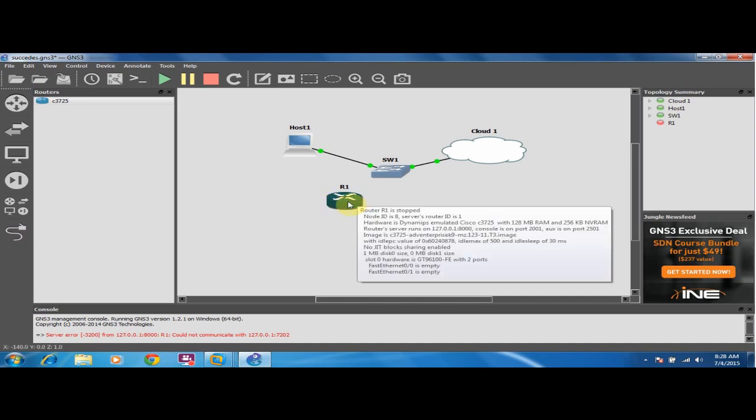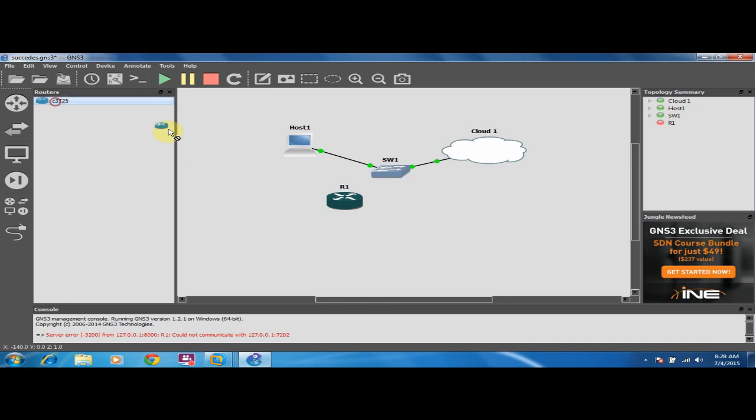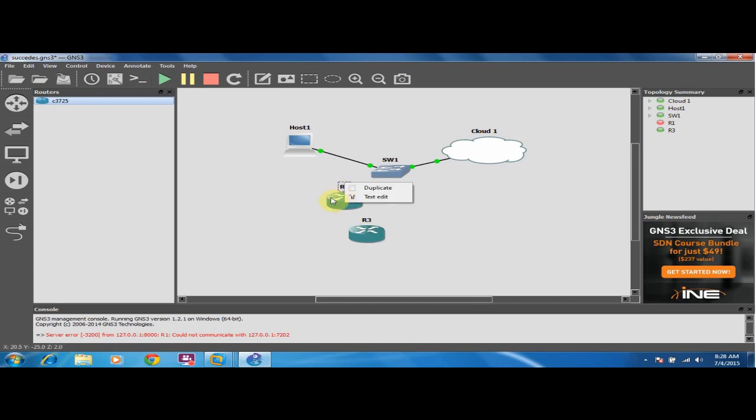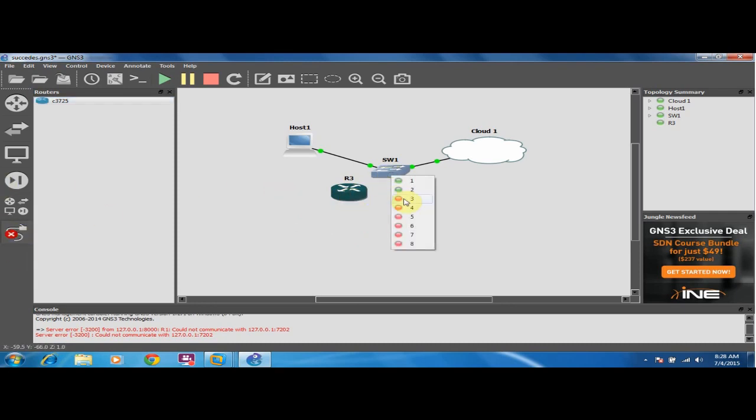Okay, I think I have a problem with the GNS. I'm trying to take another one. Try to power it up. Great, it's working. We're gonna delete this one. Okay. Now we're gonna connect this one to the network, FastEthernet 0/0.